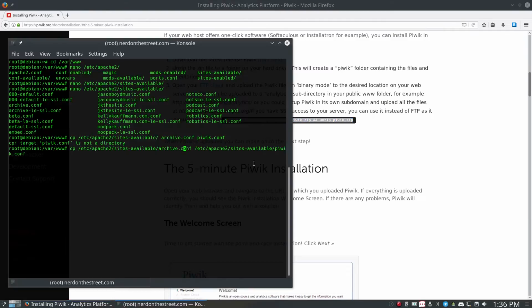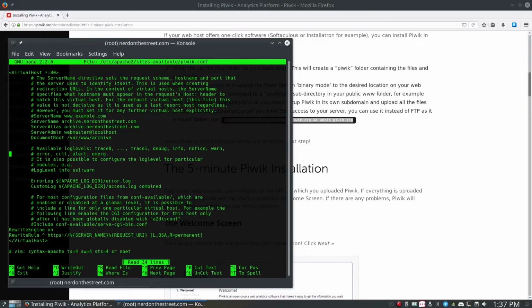But yeah, we've already got a subdomain, so we are going to copy that subdomain file into its own subdomain file. We're going to modify it, and then we're going to run Let's Encrypt to get ourselves an HTTPS certificate for it. So piwik.config, we're going to edit this, and we're going to change server name to, let's see, what do I want to call this? I'll just call it piwik.nerdonthestreet.com for now.